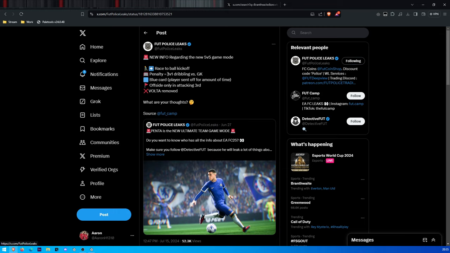Next up, new info regarding the new 5v5 game mode. You've got a race to the ball kickoff, which is... So this game I will not be playing. I don't like this. Race to the ball kickoff.